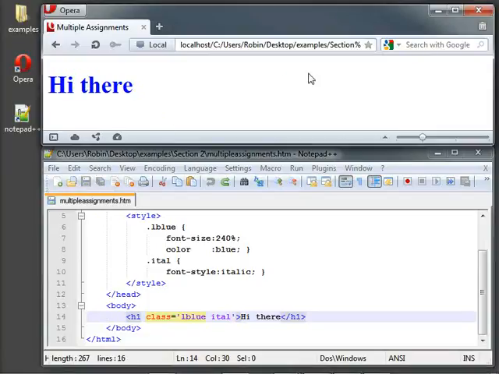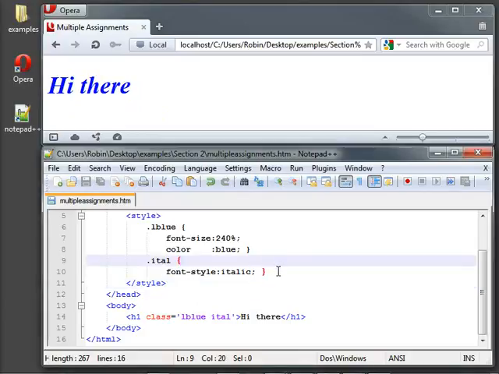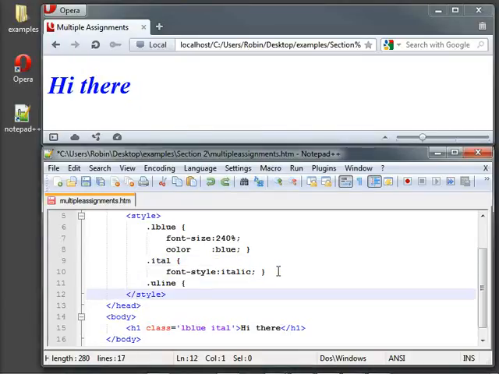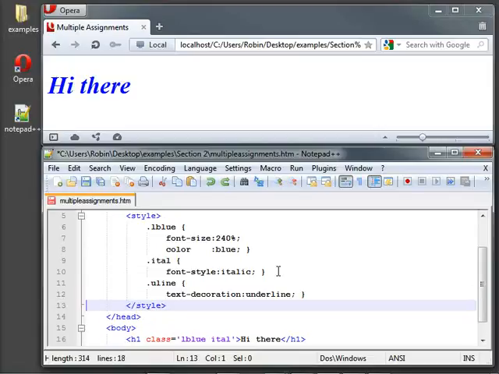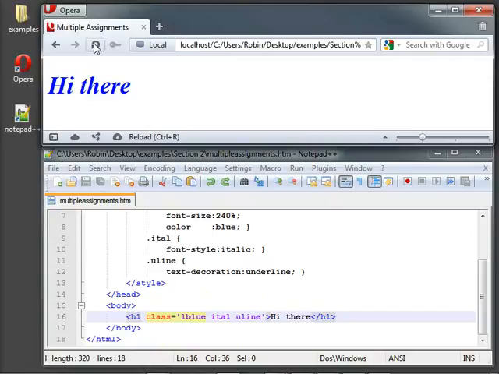So we'll save that and have a look here by reloading. As you can see, we've now got both the LBlue and the ital rules applied. Let's try it again by adding in another rule. So here I'm going to put in one with the name of uline for underline. And here's the rule, text decoration underline, and let's add it to the element. So here we go. This particular element now uses the rules LBlue, ital, and uline. So we'll save that and load that into the browser and see the results.